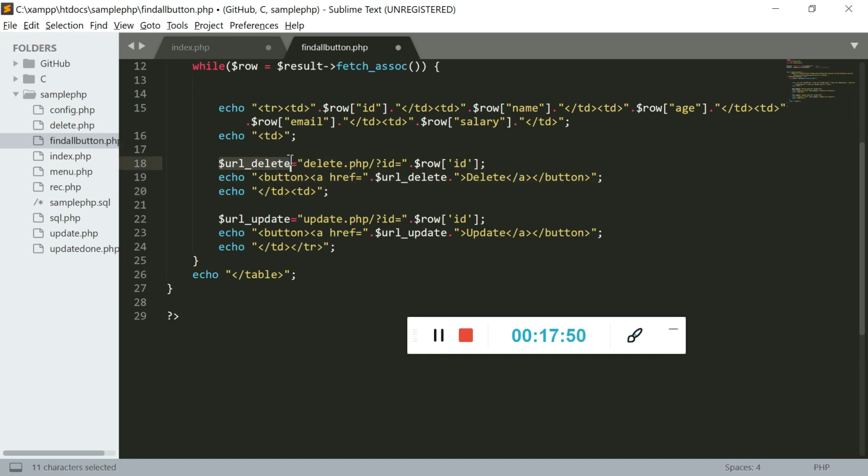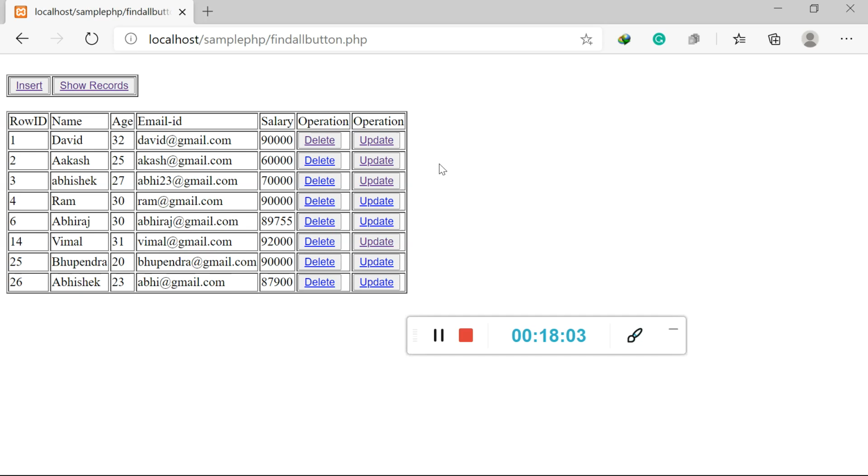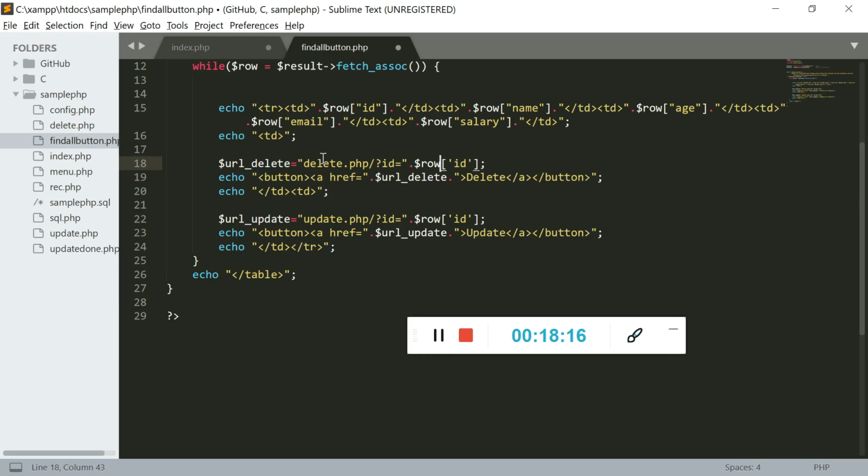This is the URL I'm using: delete.php is a file, and this is the ID. This way you can get the ID, and the row ID is a variable, so the same ID will be here. For the same record, if you want to delete David, as I click on David, it will delete this record.